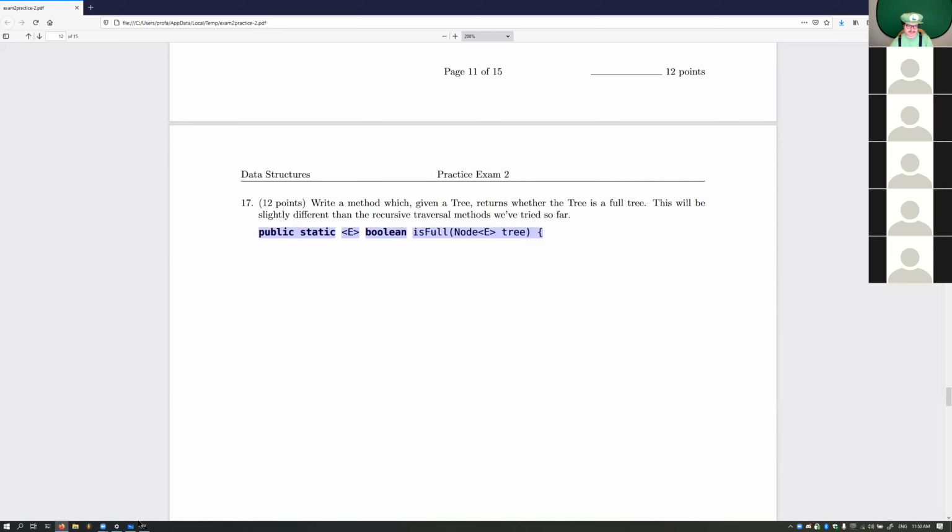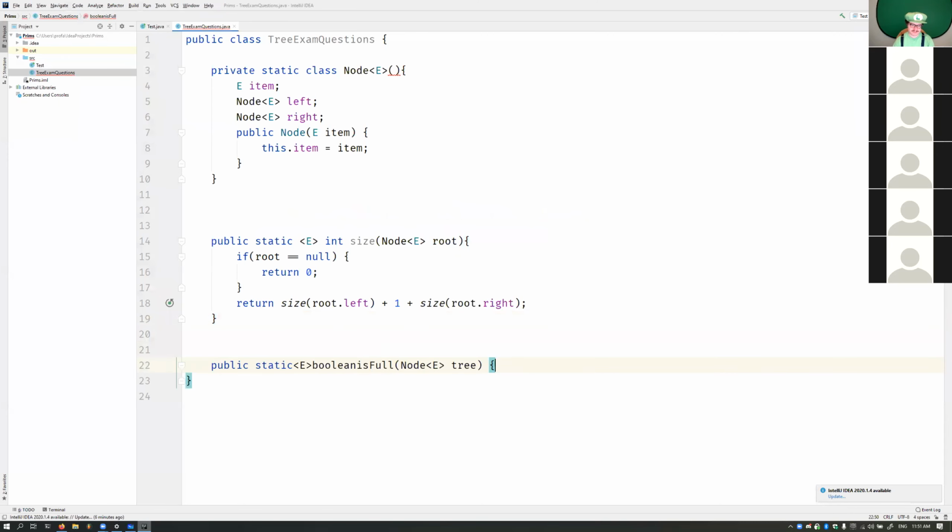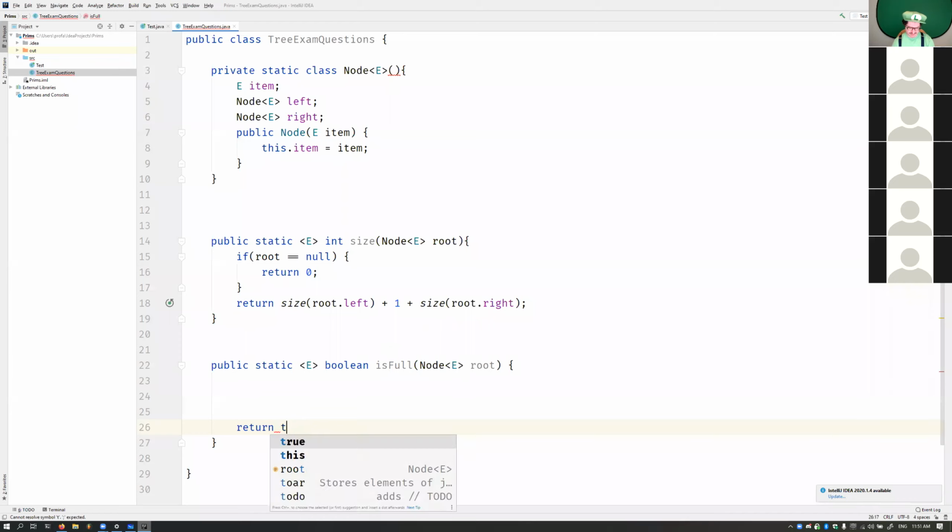All right. Let's go ahead and paste it over here into IntelliJ. And let's go ahead and fix our poor copy-pasting job from a PDF. Boolean isFull. I'm going to call this root. Doesn't matter. Okay, so default is probably going to be wrong. I'm going to just assume that it's true. I've got to put something there, so I'm just going to put return true.